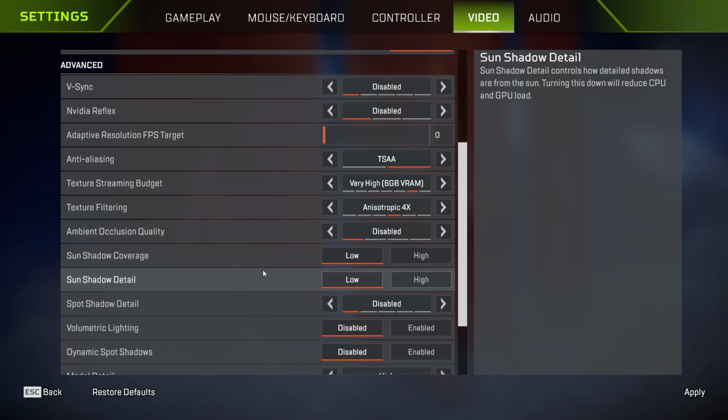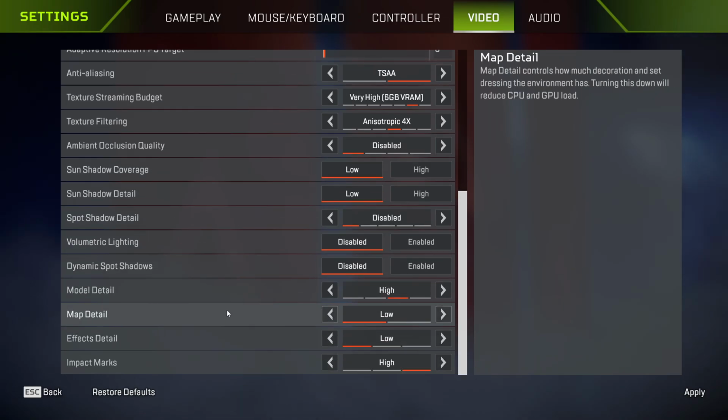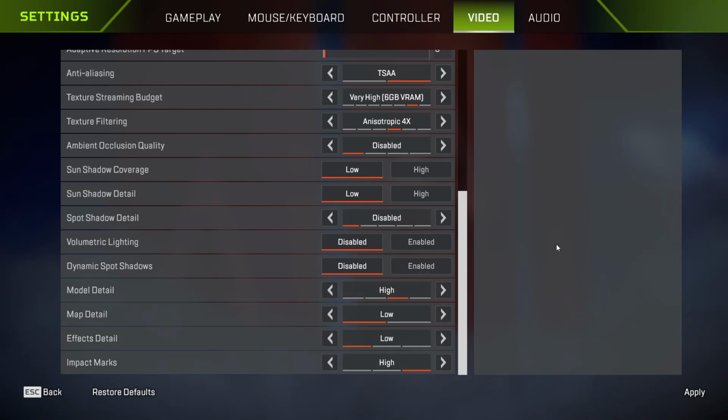Others that can help are the settings that deal with shadows and lighting. Among these would be ambient occlusion quality, sun shadow coverage, sun shadow detail, spot shadow detail, volumetric lighting, and dynamic spot shadows. You may notice a boost in FPS if you turn these settings off. You can also choose to reduce certain details to lessen CPU and GPU load.